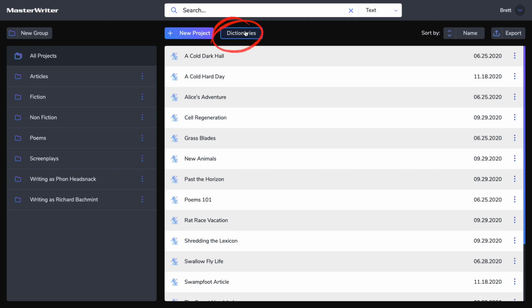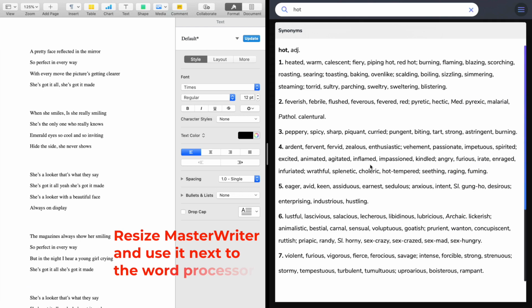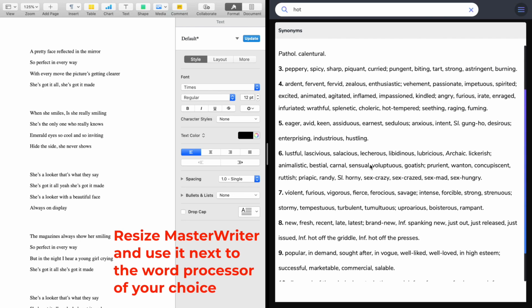The Dictionaries mode will only display the dictionaries, filters, and search results. It can be resized so you can use it next to the word processor of your choice.